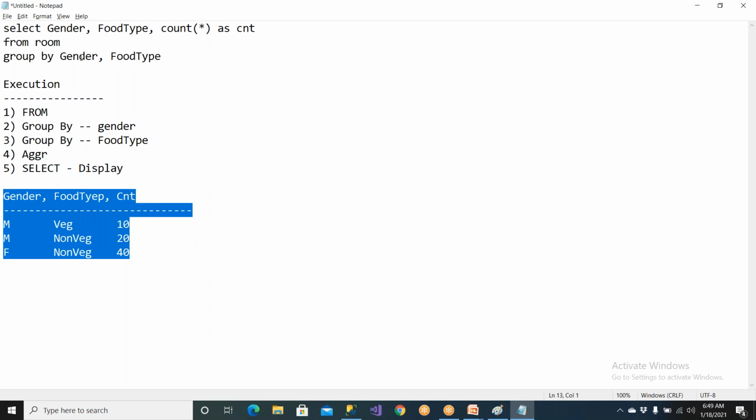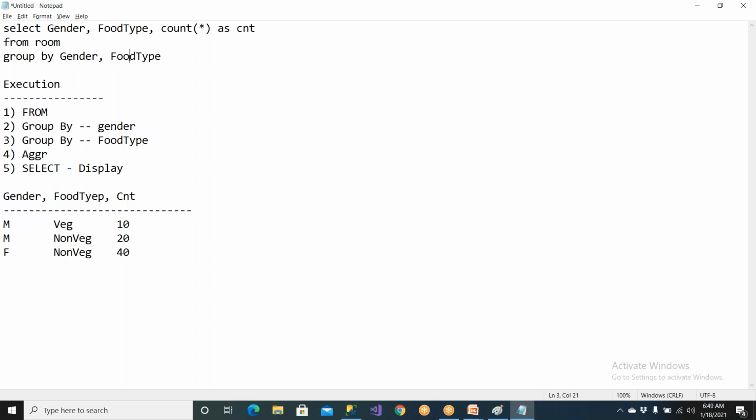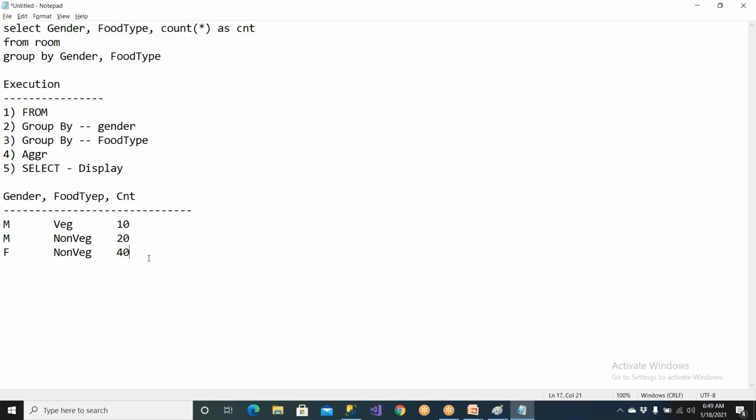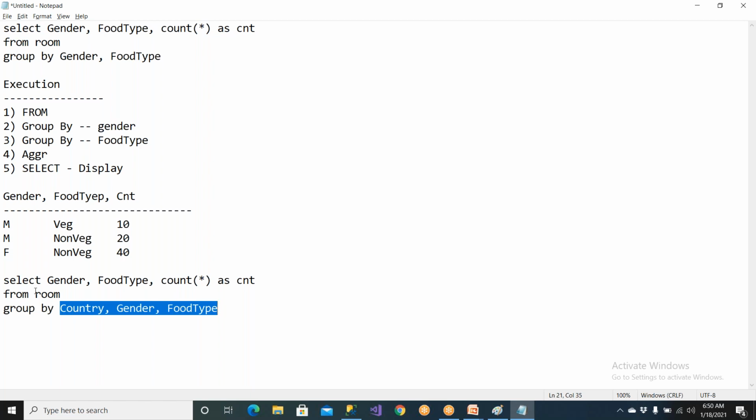Clear? You can have country wise, and within the country, gender wise. For example, I have countries: India, America, Africa, like that. 3 countries are available. If I say country wise, gender wise, you can have a lot of varieties. You can say country wise, then gender wise, then food type wise. Whatever you have in the group by, the same columns have to be in your select list, so that whenever you display the data, it will be good.